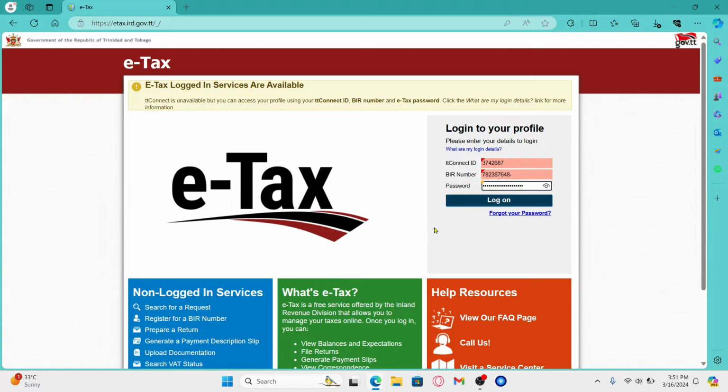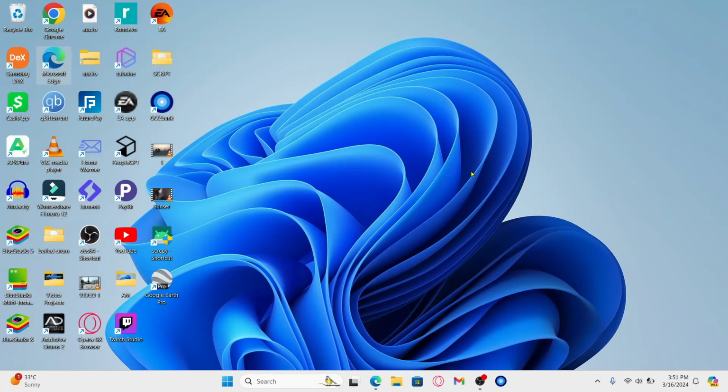In case you have forgotten your password, you can click on Forgot Your Password underneath the login button and you will be able to reset your login credentials using your phone number or your email address. And there you have it. That is how easy it is to log into your income tax account with the TT Connect website.